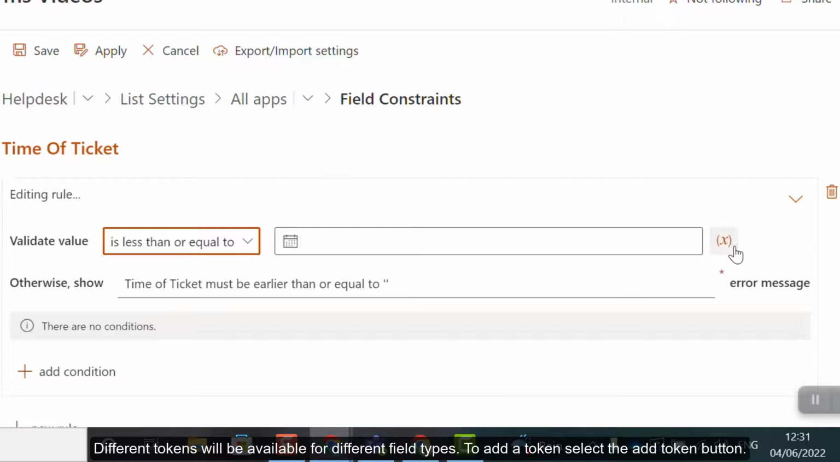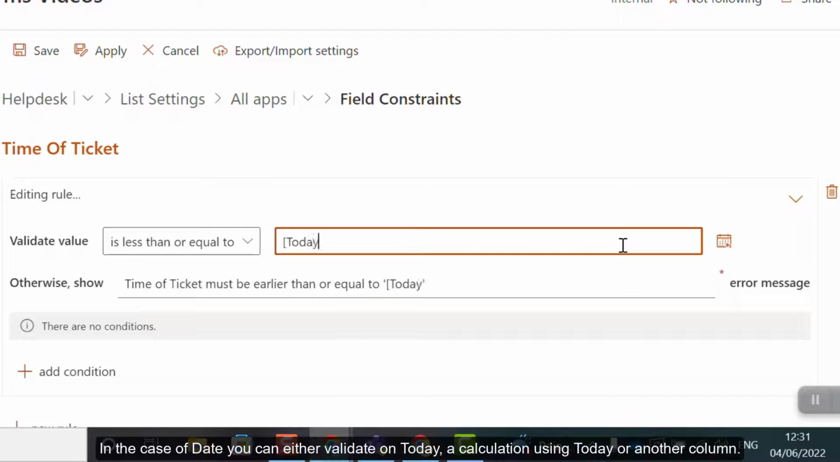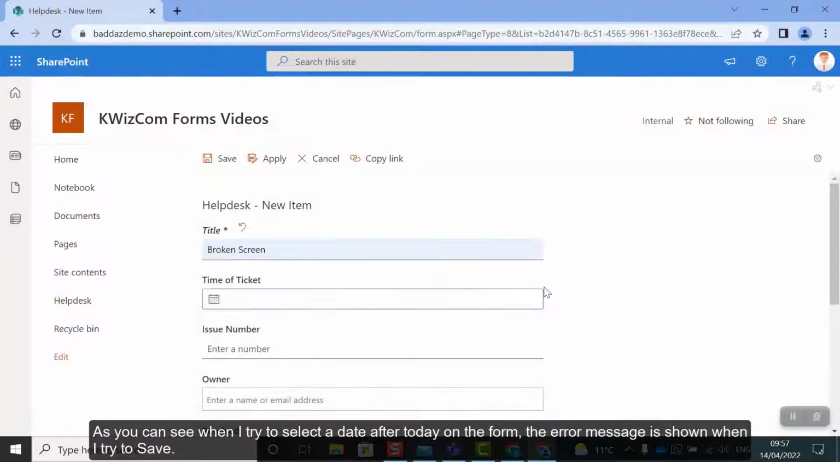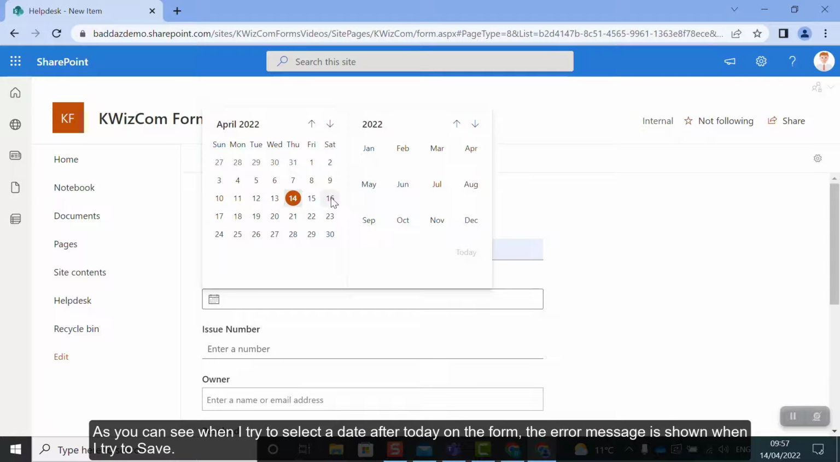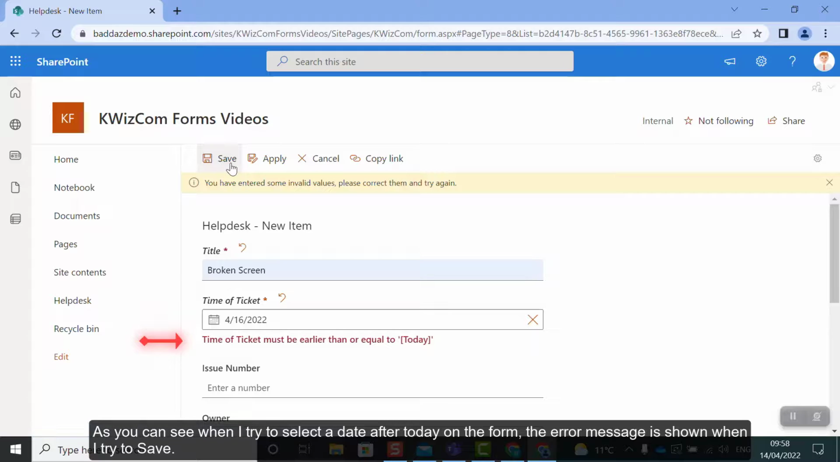Different tokens will be available for different field types. To add a token, select the Add Token button. In the case of date, you can either validate on today, calculation using today, or another column. As you can see, when I try to select a date after today on the form, the error message is shown when I try to save.